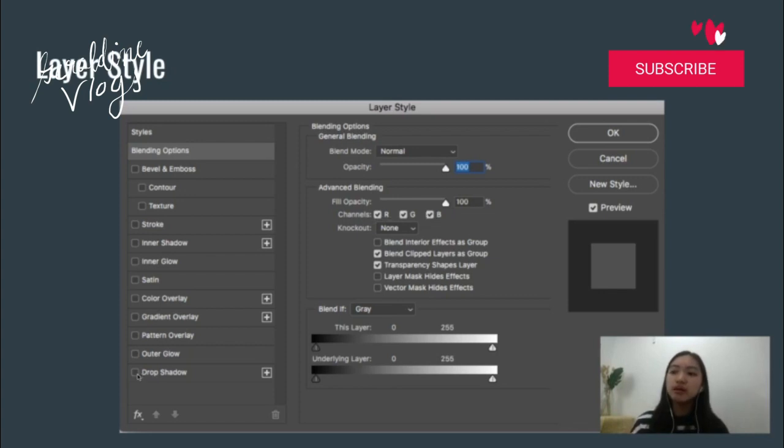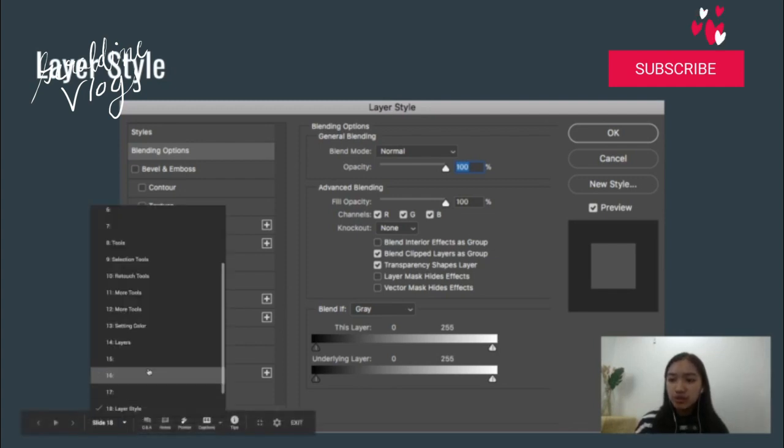Kung gusto nyo lagyan ng drop shadow, ayan, i-click nyo lang yan. Tapos, i-adjust nyo kung gano'n kalaki yung spread, ganyan. So, dito yun sa layer style. Alright. So, I hope. Yun na. Ayan.